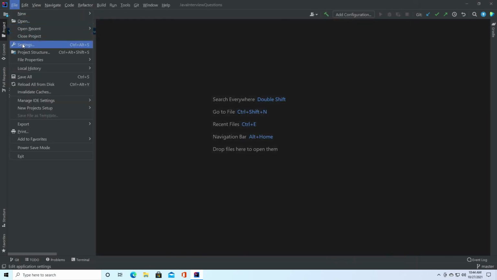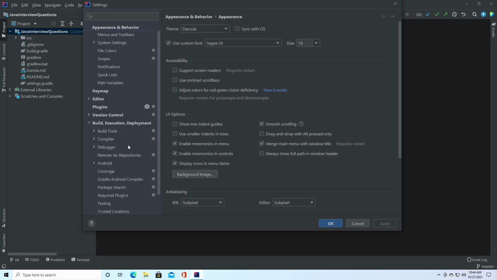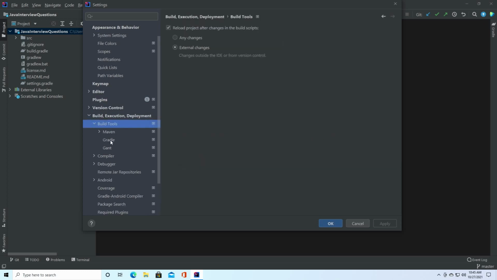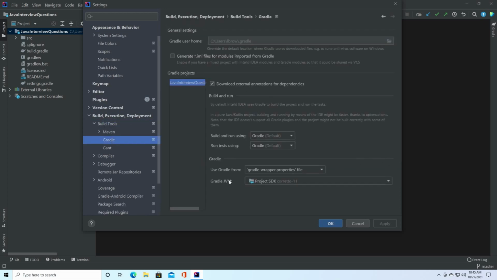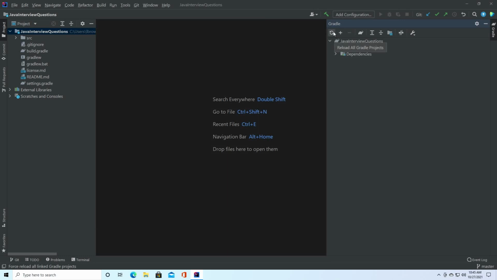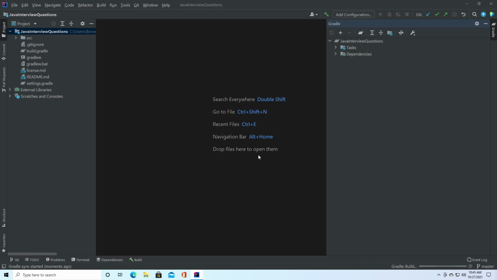So click File again, and then Settings, and then expand Build, Execution, Deployment, and then expand Build Tools, and then click on Gradle. And we want to make sure that the Gradle JVM is set to Project SDK, and then click OK. And now click on the Gradle tab in the top right corner, and then click on the Reload Gradle Projects button. And then of course click Trust Project. So Gradle is going to download some dependencies and build the project. If this process finishes successfully, then you're ready to go.